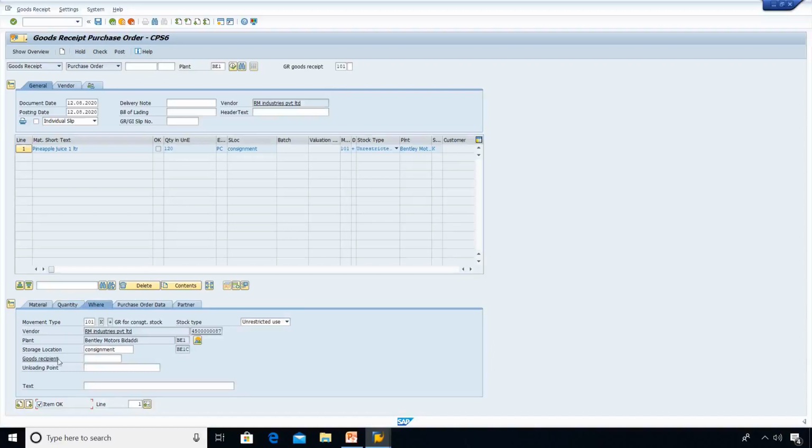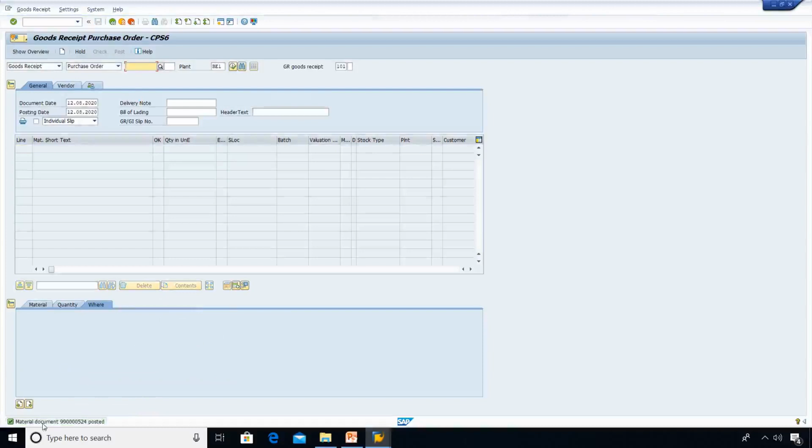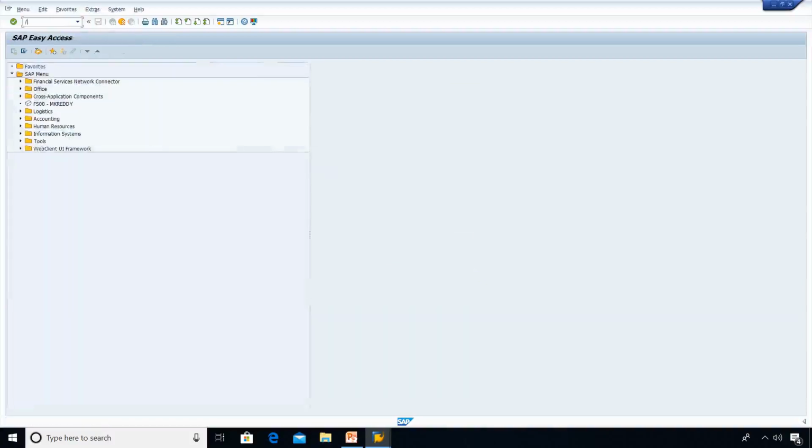When we created this PO, we chose item category K, consignment. That's why we have got 101 K plus. Here you can see the material document has been posted successfully under this number. Now we are going to transfer the materials from consignment stock to our own stock. Let us check the stock for pineapple juice 1 liter.